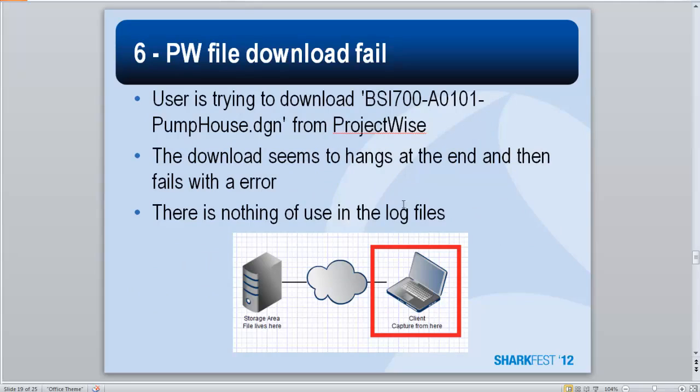So moving on to the next thing, we have a file download issue. The user is trying to download this pump house file from Projectwise, and it's hanging for a few moments, and then it fails with an error. The error doesn't really make sense, and there's nothing in the application logs that tells us what's going on.